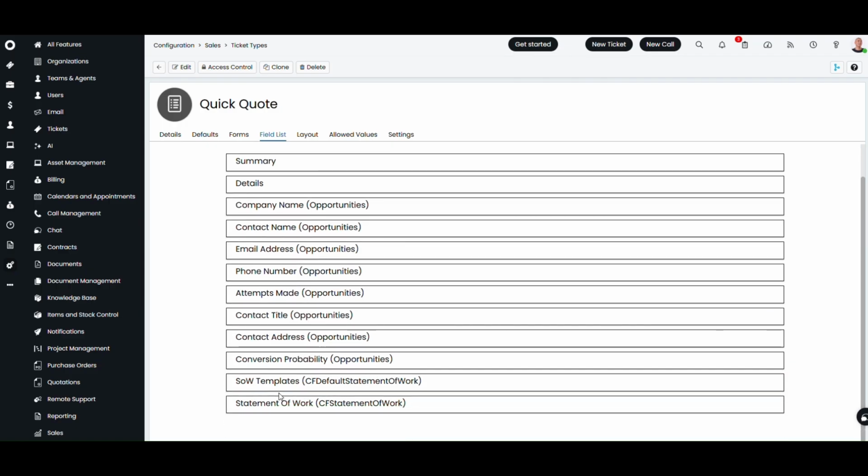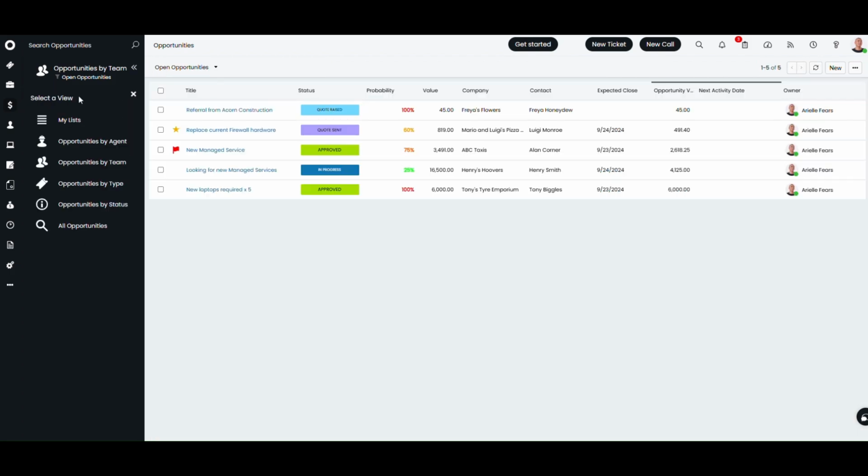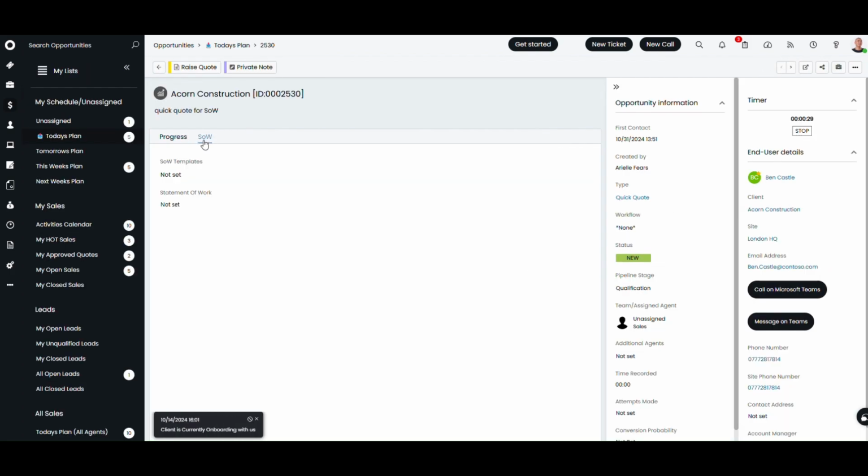Alright, so now my custom fields are added to this ticket type, quick quote. If I go into an opportunity and I go into a quick quote, we can see that the SOW tab appears and the SoW templates and the statement of work are now visible. They are not set currently.